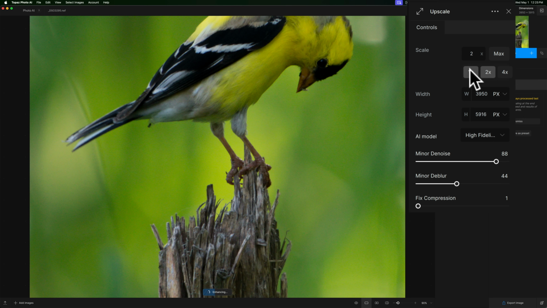You can, of course, choose 4x. You could come in and max it out, or you could put in your own scale in here as you see fit. So, you want it 6x or something like that. You could do that as well.